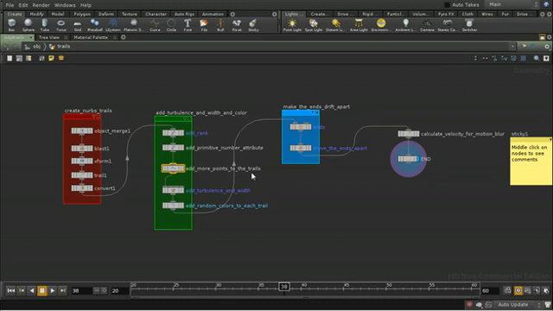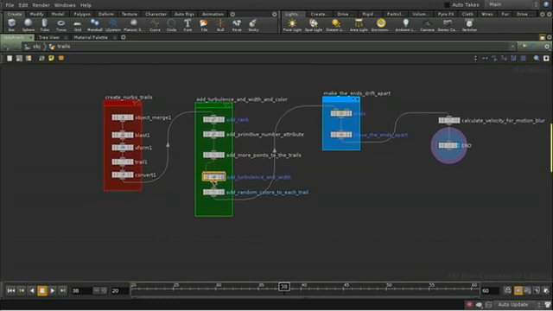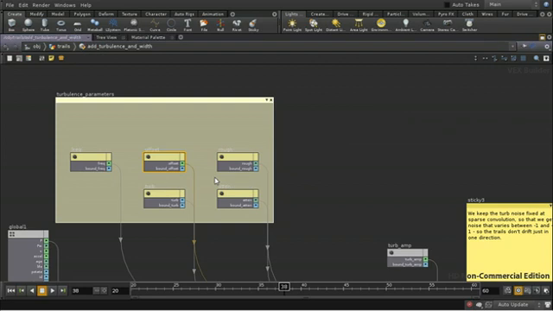Then I use a refine SOP to add more points to the trails so that we can see a bit more of the detail of the turbulence. And then we have our VOP SOP. And I've changed this quite a bit too. Let's dive inside.